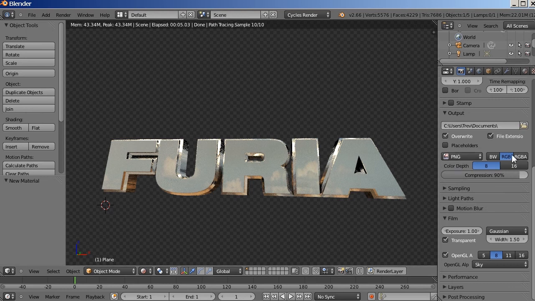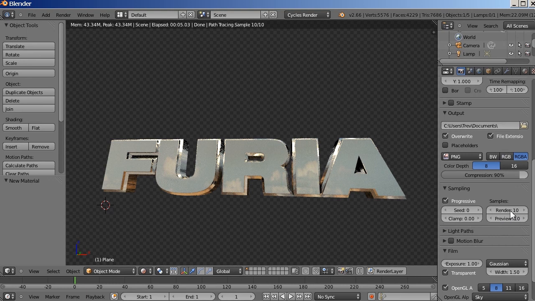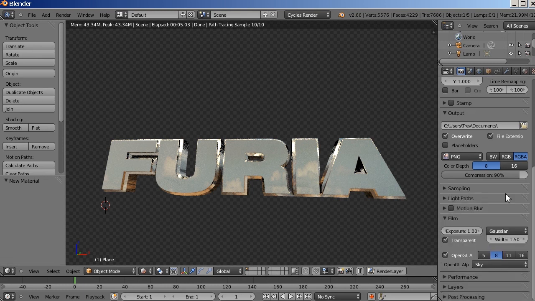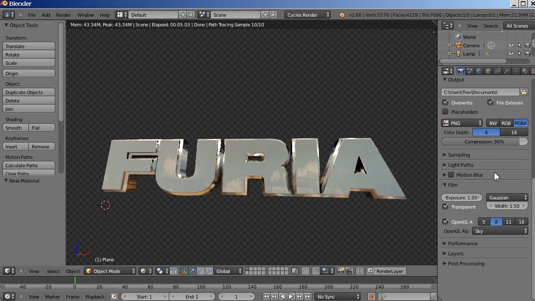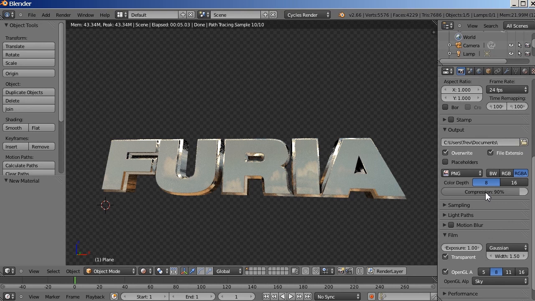And let's see what else we have to do. You want to make sure this is PNG, and you want to change this to RGBA, which is alpha. That gives you the clear background. Sampling, you want to change the render sampling to 100. The higher the number, the longer it's going to take to render, but the better it's going to look. If your system can handle it, 1,000 or 3,000, but I don't think you need any more than 3,000. That's just crazy. But 100 is adequate for 99% of uses. Light path, this is all fine. So I think this is good to go.